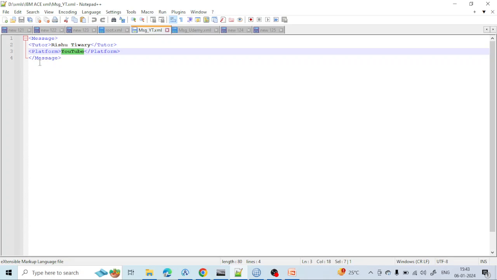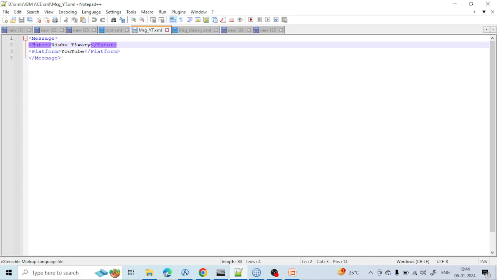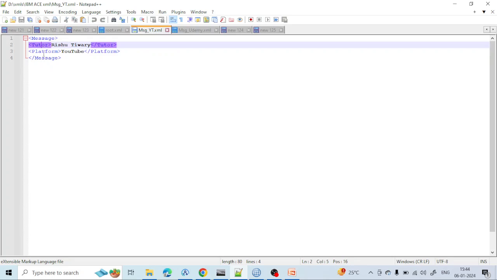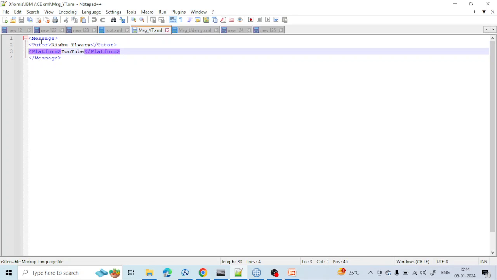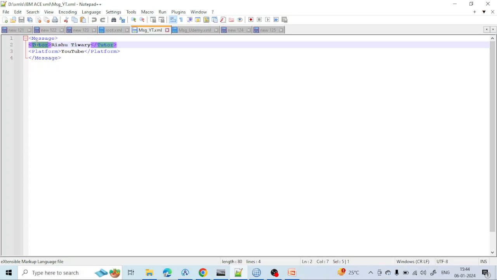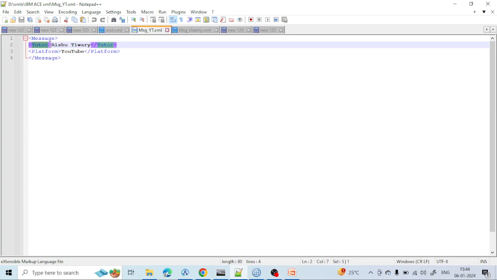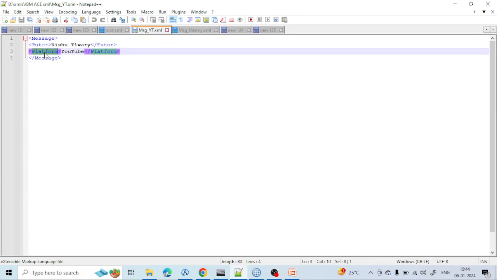The same parent-child concept works here, where this is called the parent, because under it there will be two children, the tutor and the platform. The tutor and platform are both siblings. The first child is the tutor and the last child is the platform. So I am just creating a message. Under the message, the tutor name is Rishu Tiwari and the platform is YouTube.